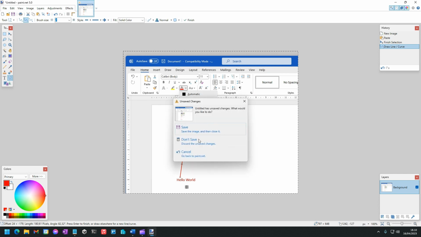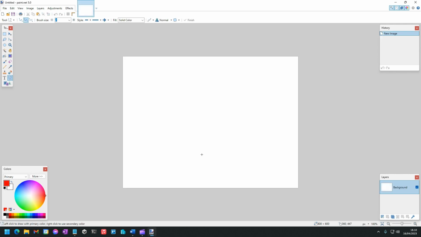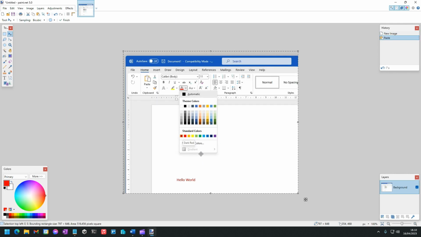Now, if I restart Paint.net and put in my screenshot again, I simply can go directly and make my arrow, because now red is the default and the arrow is the default style.